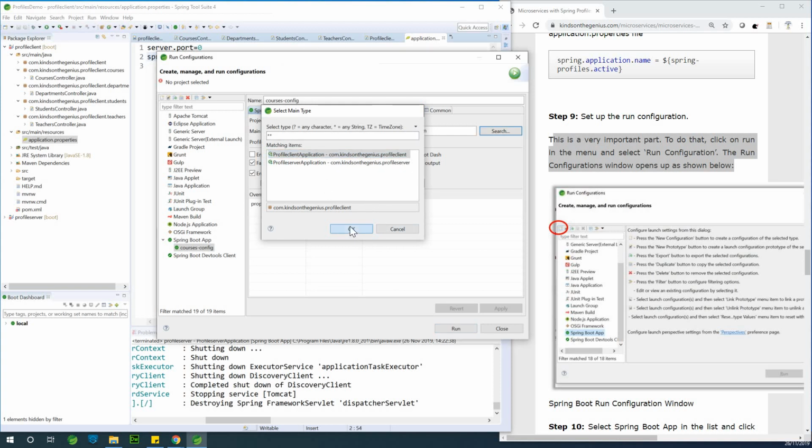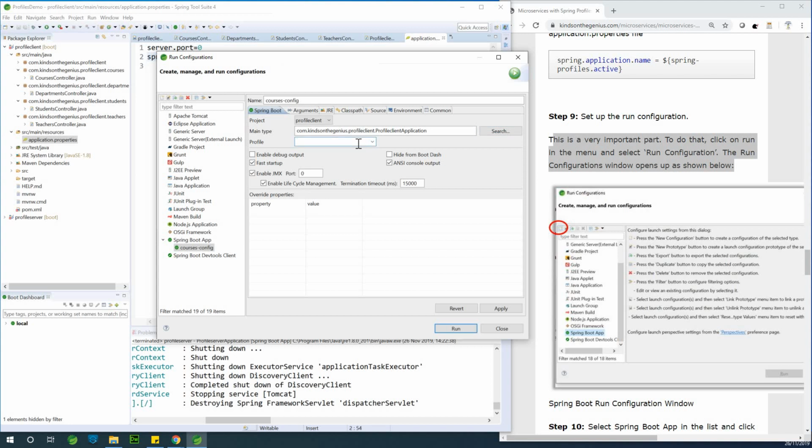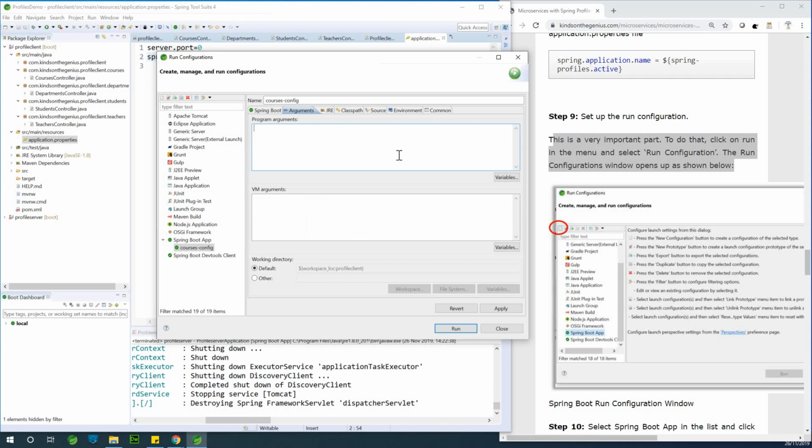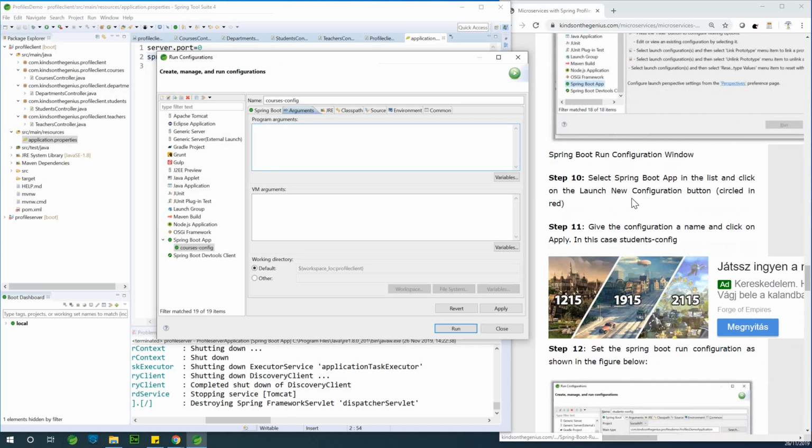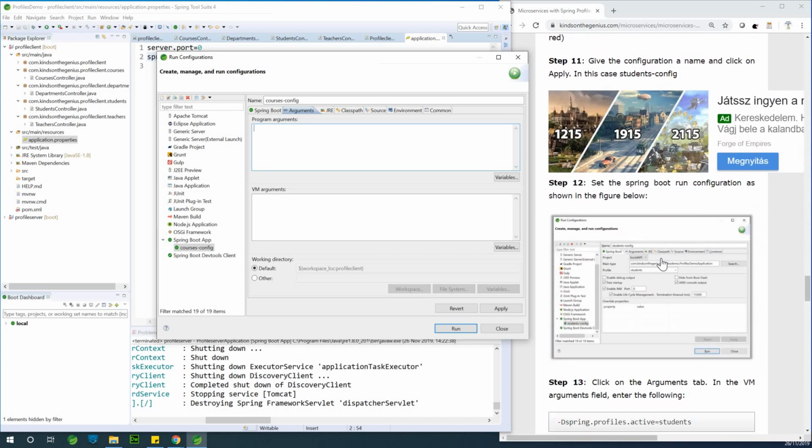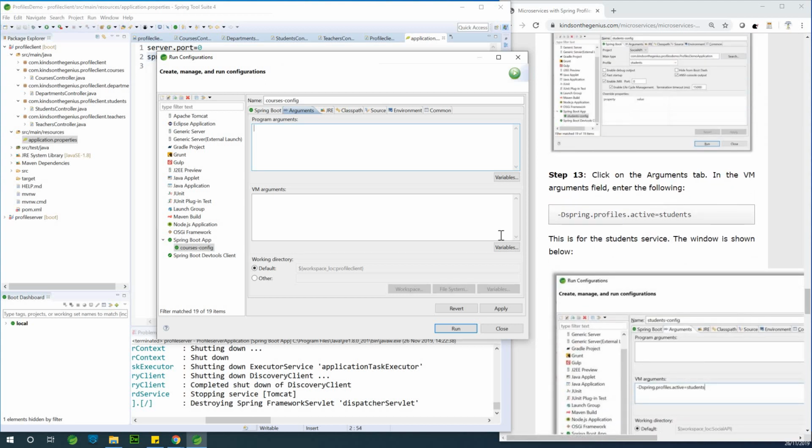So okay, there's going to be for the client, and the name in this case is going to be courses. That's the name of the profile for courses. So the next thing you want to do is to go to arguments, and you are going to the VM options. In the VM arguments, you're going to say minus the spring.profiles.active equal to courses.